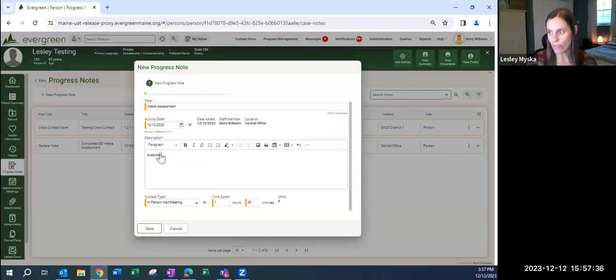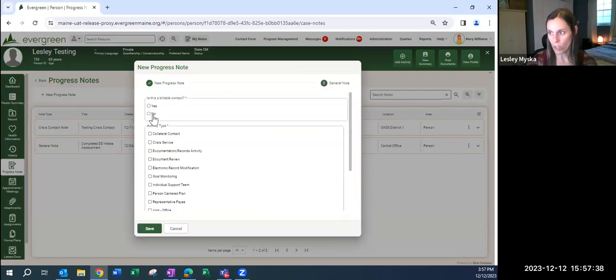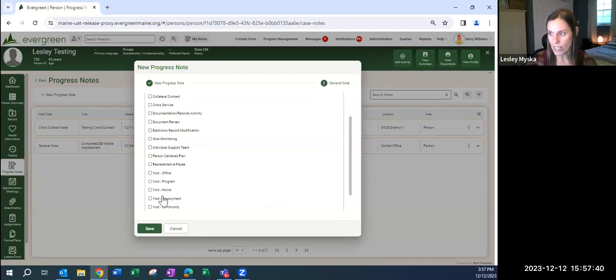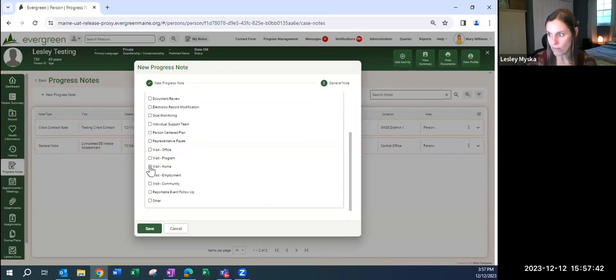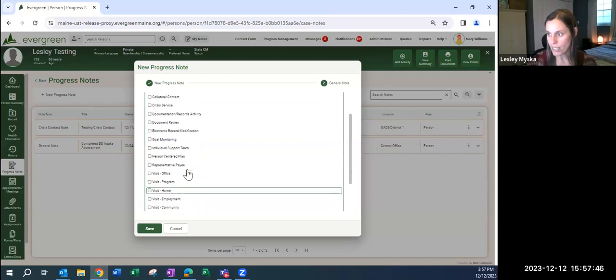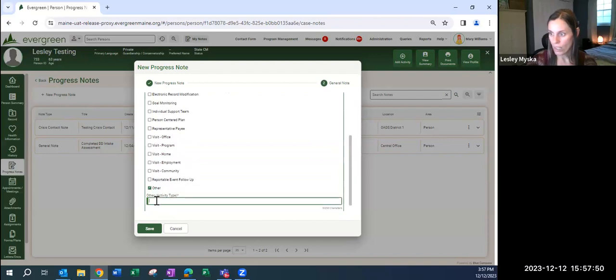Hit save. You can tell whether it's a billable contact or not and the different activity type. So you can say visit, home, or you could say other, actually, and say, I don't think we have one for intake assessment, and then you can hit save.